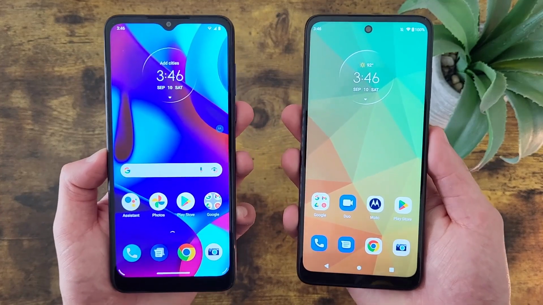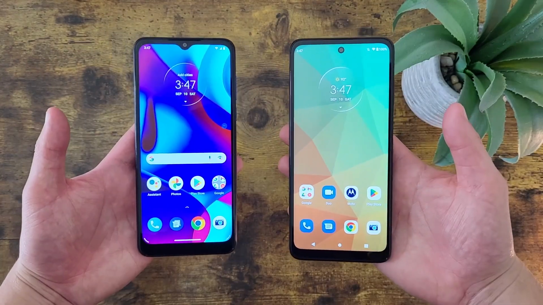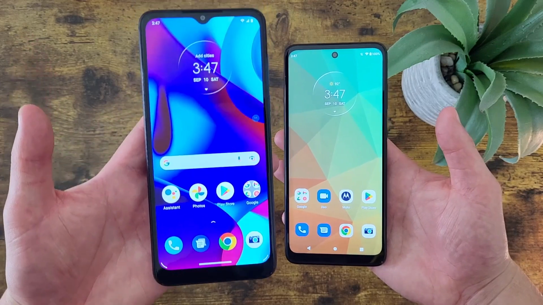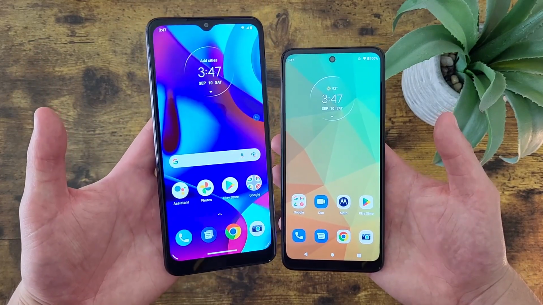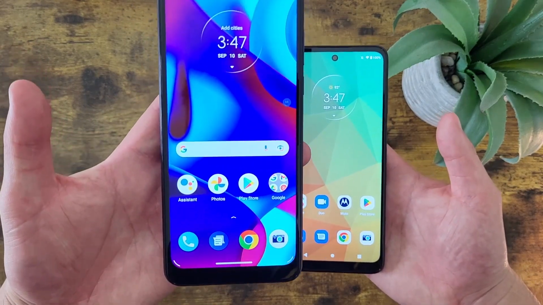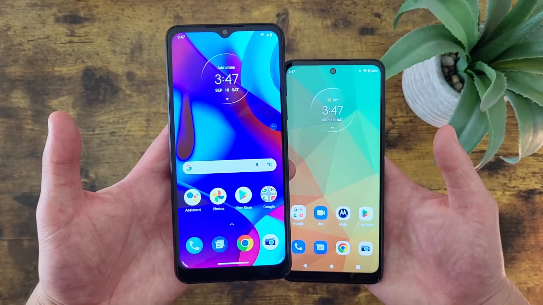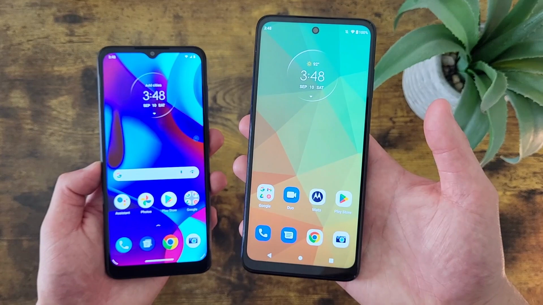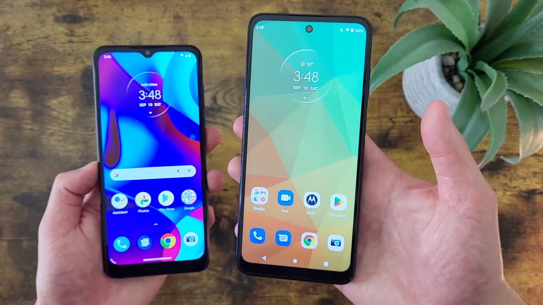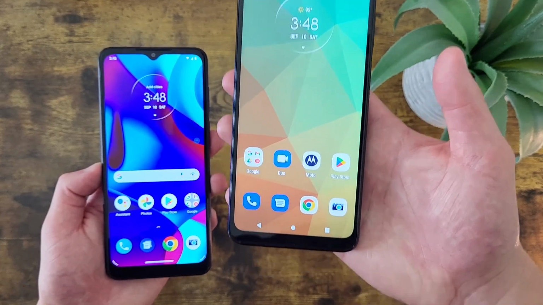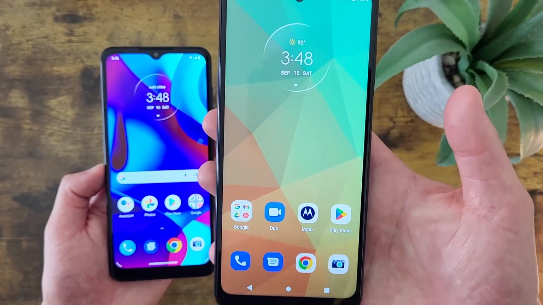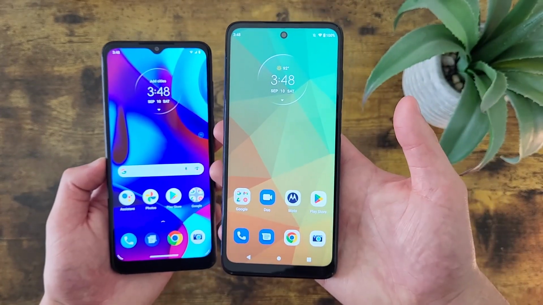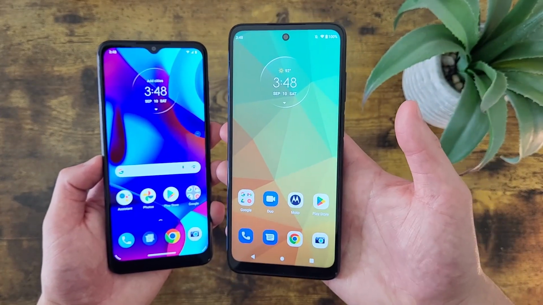But with that being said, let's get into it. So with the Moto G Pure, we're getting a 6.5-inch IPS LCD display with a resolution of 720p, a PPI of 270, an aspect ratio of 20:9, and an 80.6% screen-to-body ratio. With the Moto G 5G, we're getting a 6.5-inch 90Hz IPS LCD display with a resolution of 720p, a PPI of 270, an aspect ratio of 20:9, and an 81.4% screen-to-body ratio.